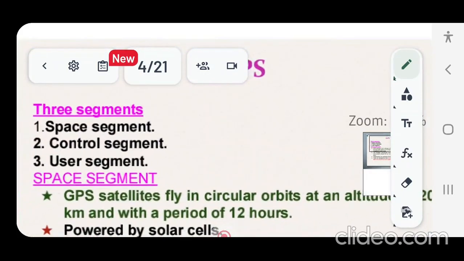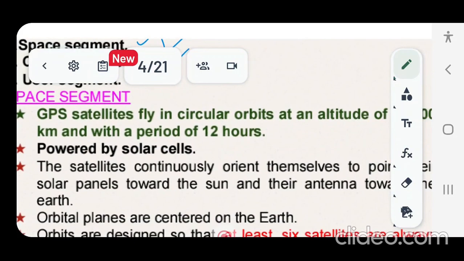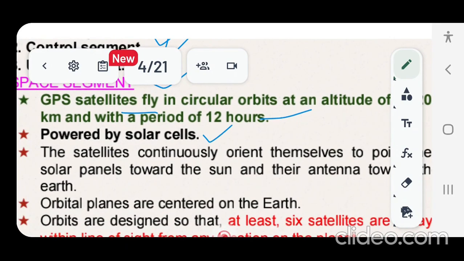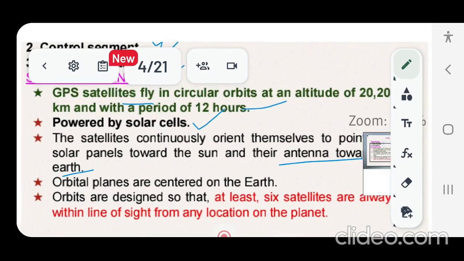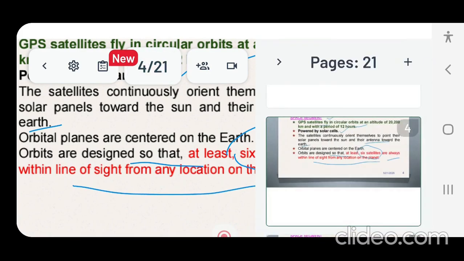The GPS scheme actually has 3 segments: space segment, control segment, and user segment. Space segment is nothing but the satellite section where GPS satellites are flying in circular orbits, and they are powered by solar cells, and their antennas point towards the Earth. Orbits are so designed that at least 6 satellites are always kept within line of sight from any location on the planet.